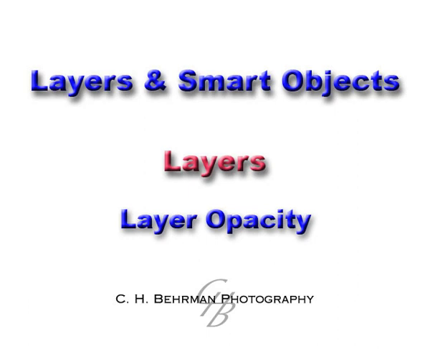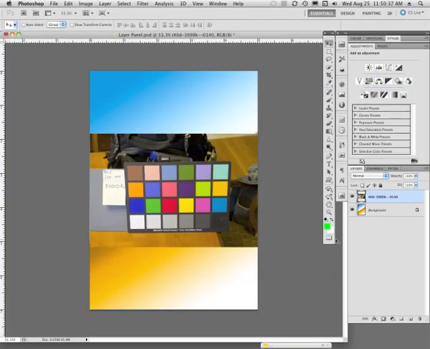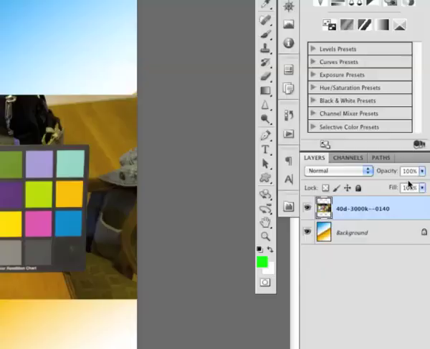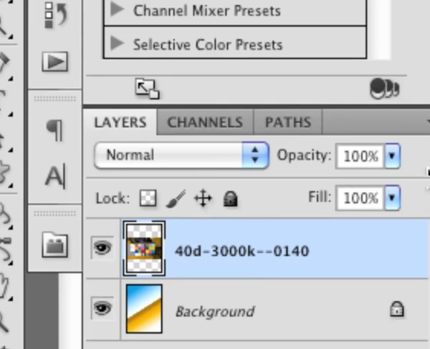Let's take a quick look here at the Layers panel as far as modifying the opacity of a layer. Now, there's a couple of ways that you can change the way that layers interact with each other. The one we're going to be looking at right now is the opacity. And the opacity is found right over here in the opacity control.